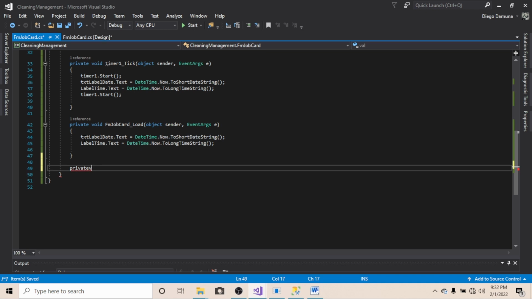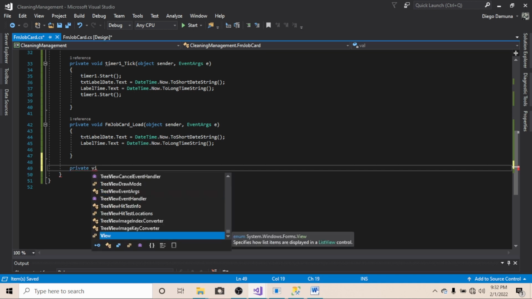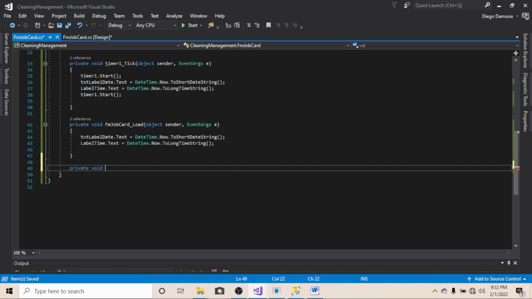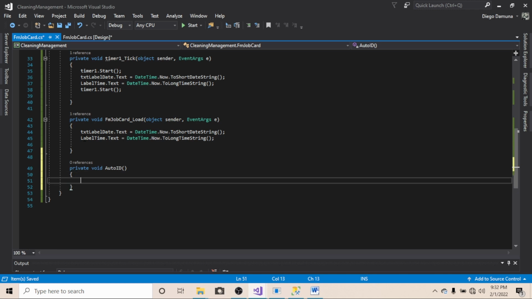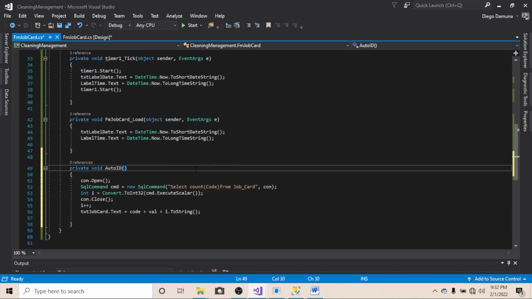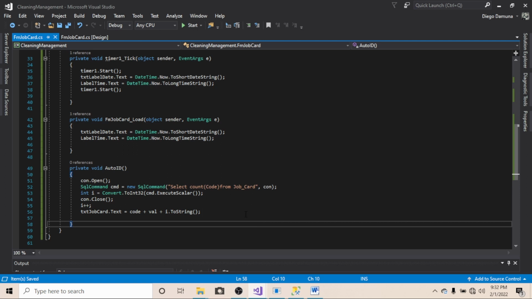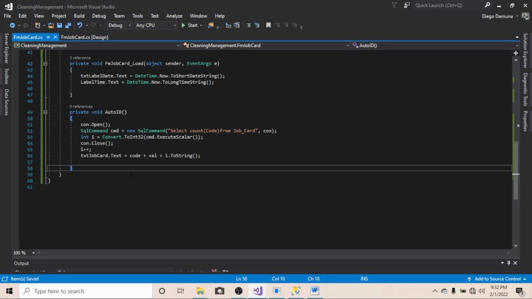Private, sorry, private void auto ID. All right, and then in this method, I'm going to paste the code that I created. All right, so the method is created. After this method is created, that's when we can make use of ID.